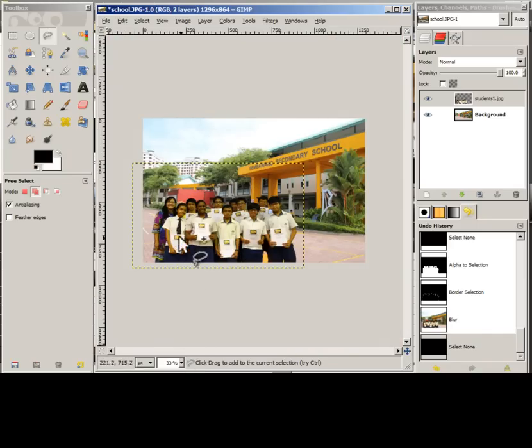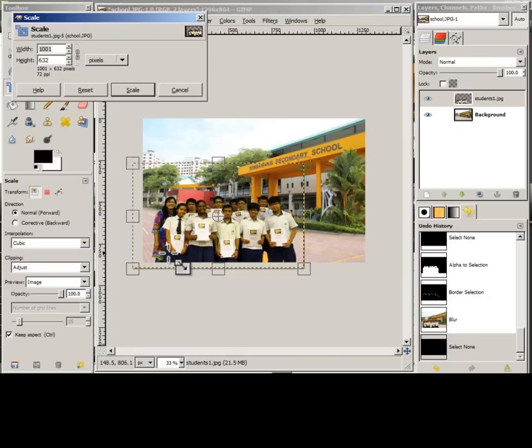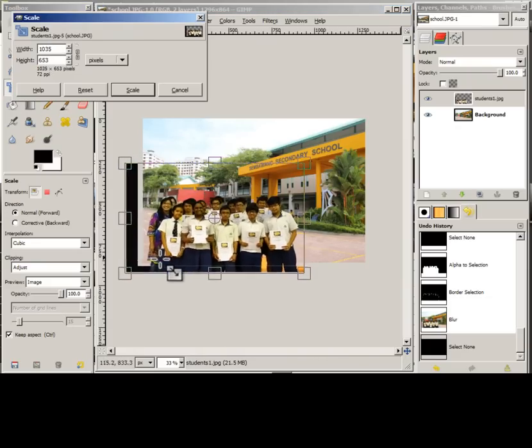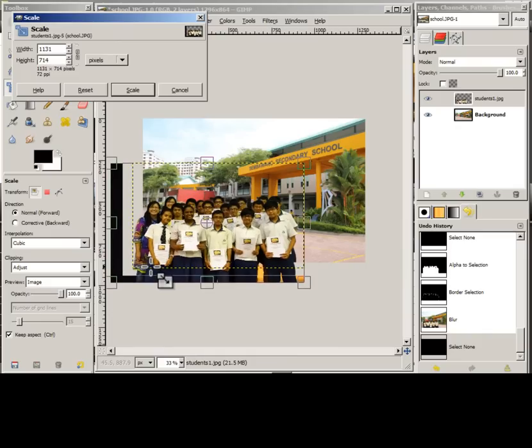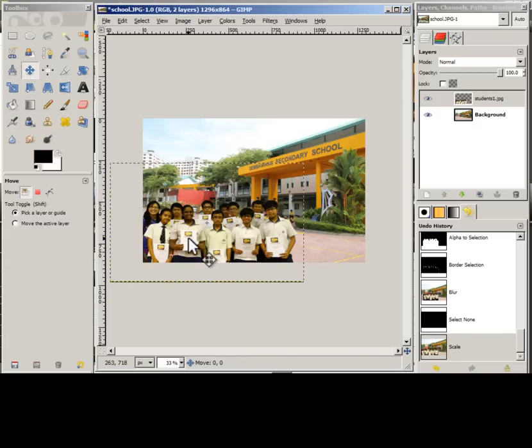Let's enlarge the students by using the Scale tool. Click and drag to scale. And then press Scale. And then drag them into place by using the Move tool.